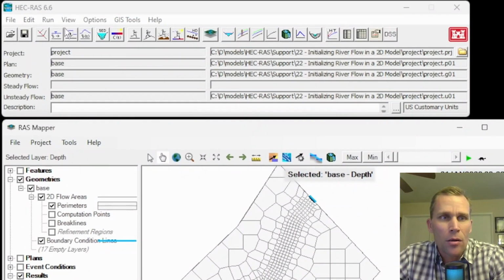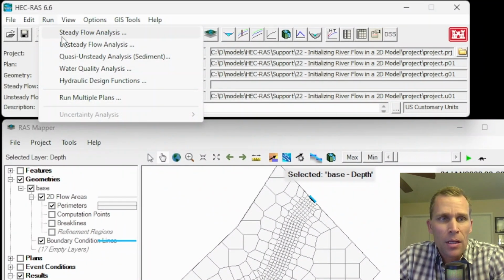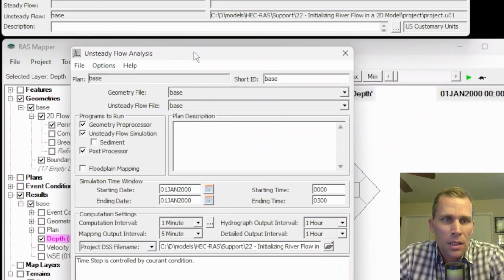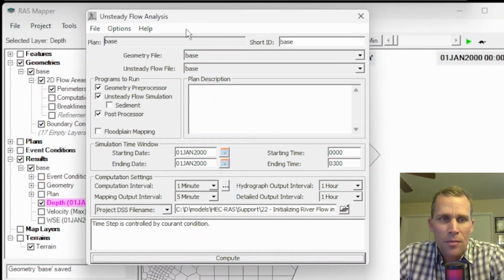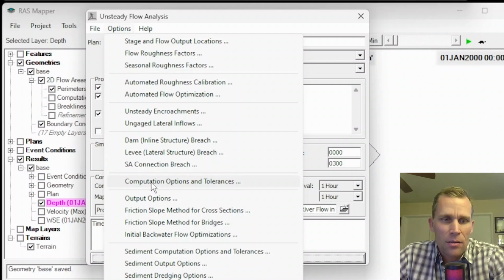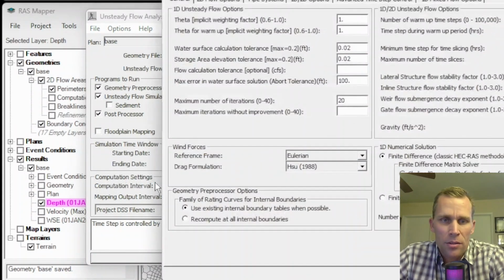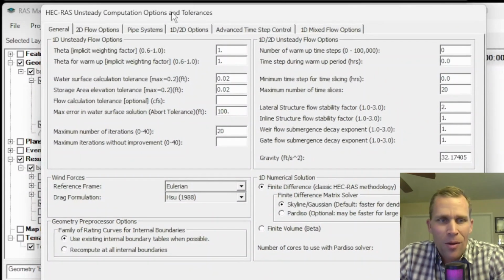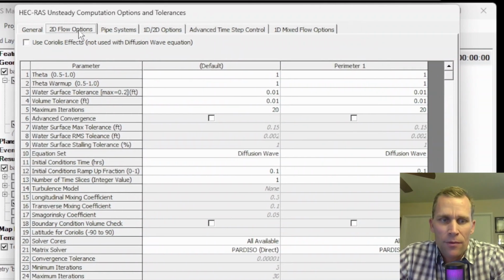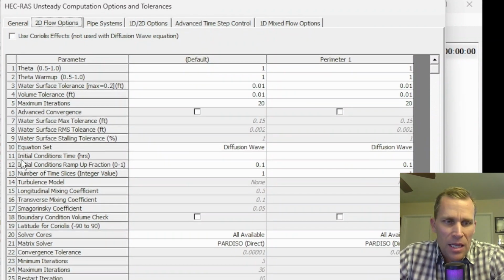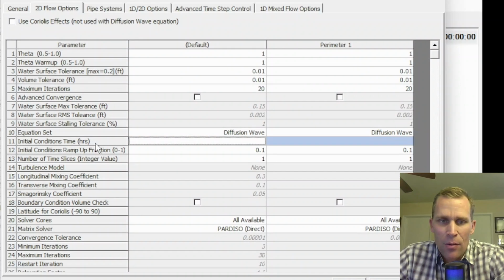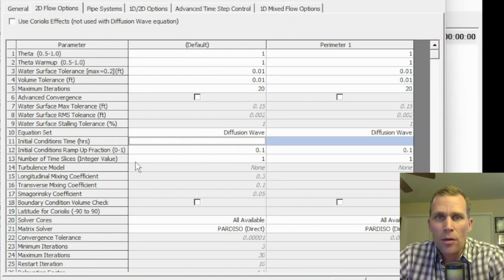To do that, you're going to go up to the Run menu, Unsteady Flow Analysis. When this dialog box pops up, you want to click on Options and then Computation Options and Tolerances. And then this dialog box pops up. For 2D flow, you want to click on this tab, 2D Flow Options, and then Initial Conditions Time in hours. This is the duration of time you want the model to run in warm-up. So in our case, the depth of flow would be properly initialized for when we want the simulation to start.